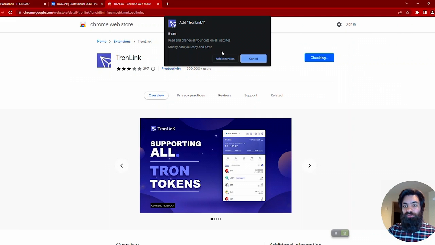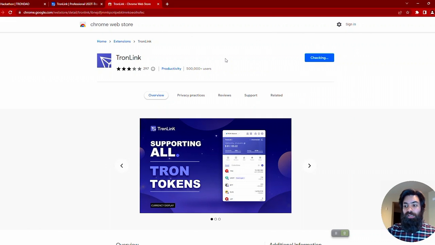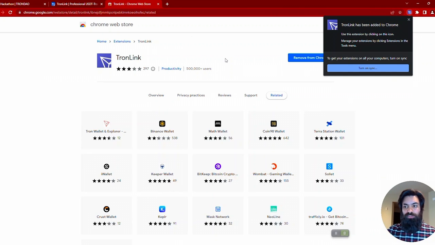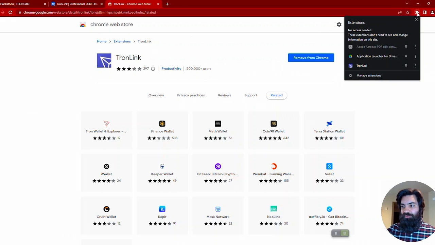You click Add to Chrome, Add Extension, and everything automatically pretty much installs. So you'll see it download, install. I do not need to sync. I will only be using this on this one browser. Now you do want to pin your extension so that it's always there in your bar.